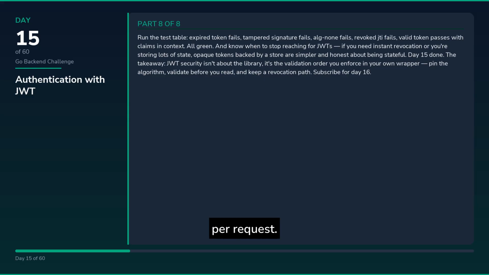The takeaway: JWT security isn't about the library. It's the validation order you enforce in your own wrapper. Pin the algorithm, validate before you read, and keep a revocation path.